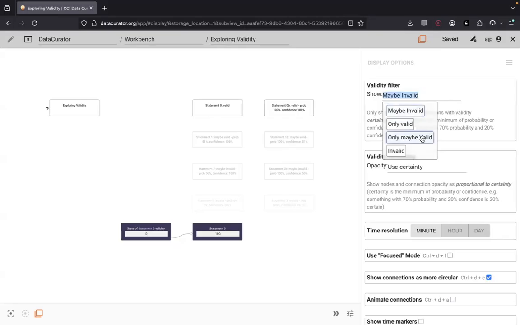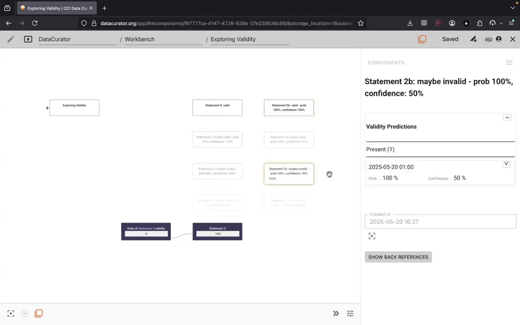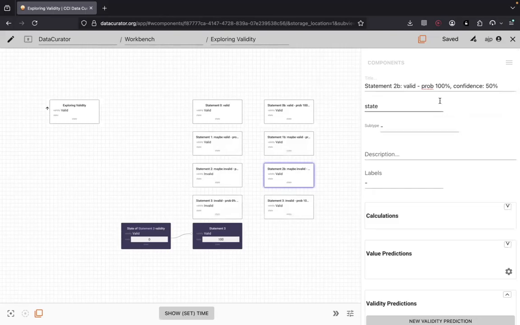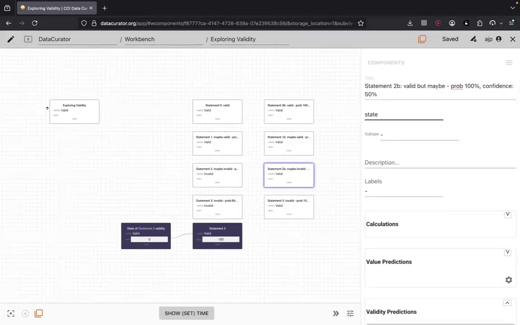Then we've got this maybe valid. Now this one should show this one but hide this one, and it should still be showing all of these because this title is wrong as well, isn't it? So this is valid, but maybe not. It's because of the confidence part of it.